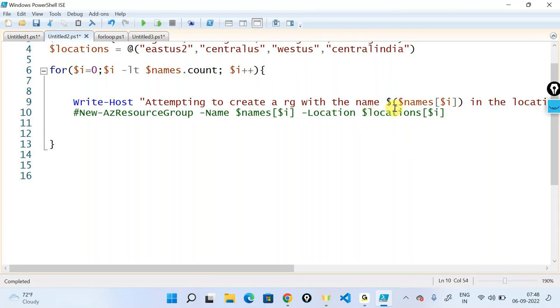That's right. But my question for you is, in the new-AzResourceGroup, what do you think should then be the value here if we do not declare it as dollar name in the brackets? What do you think should replace it? What should be the alternative for it?